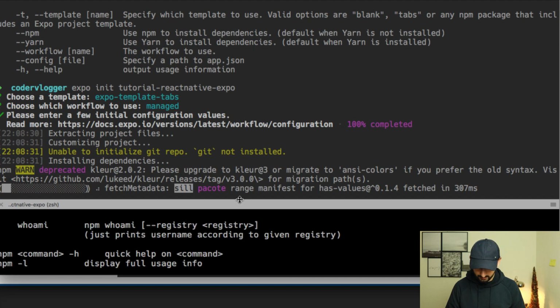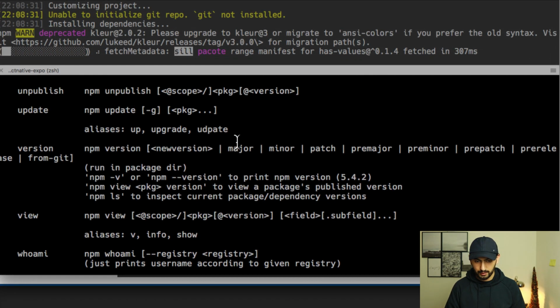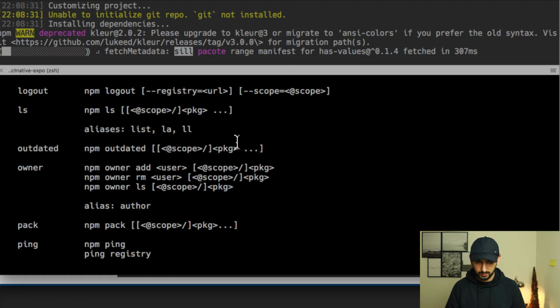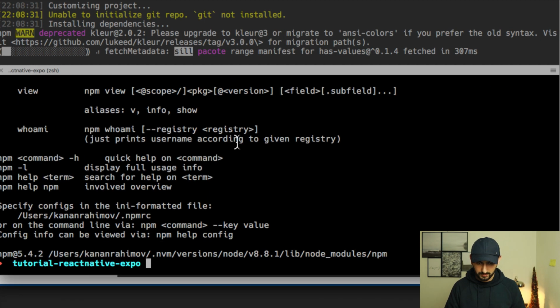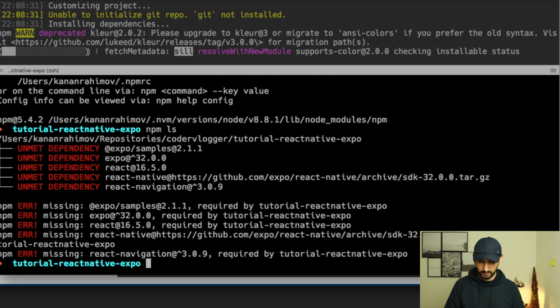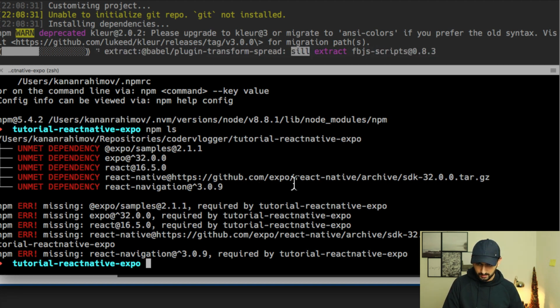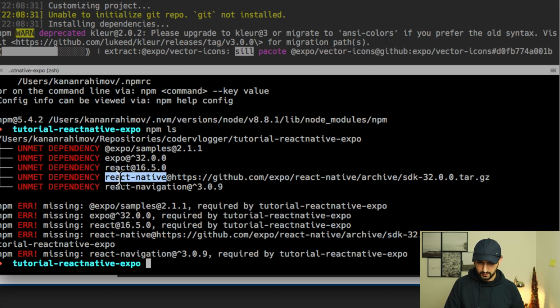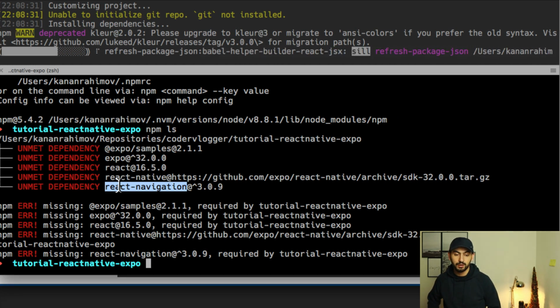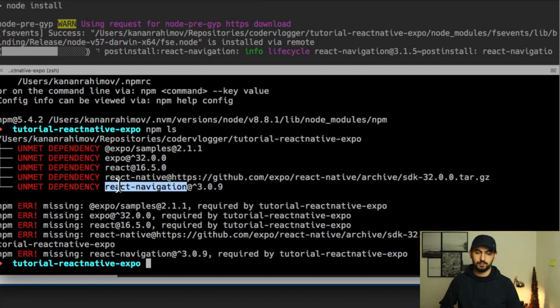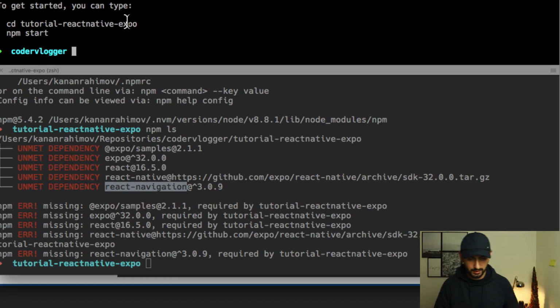Let's make it bigger. And I see stop. What is that? Display full usage for npm ls. Sorry, npm ls. Okay, we have an error, missing samples required tutorial Expo React Native. Okay, we have Expo, we have React, we have React Native and React Navigation. I think it's still installing. So yeah, we see it. Okay, we have it installed.